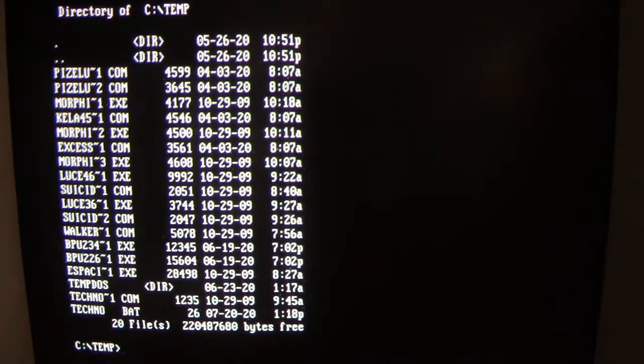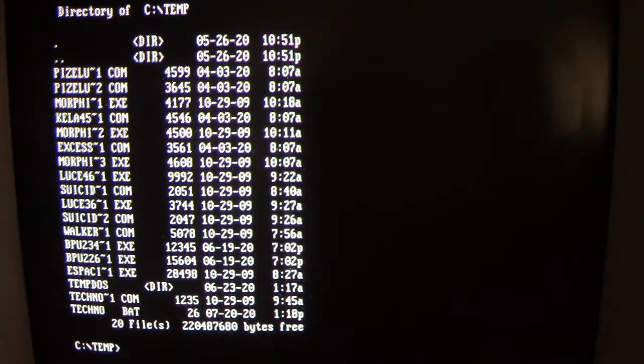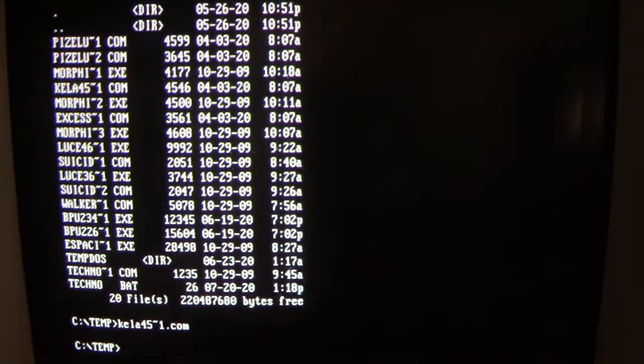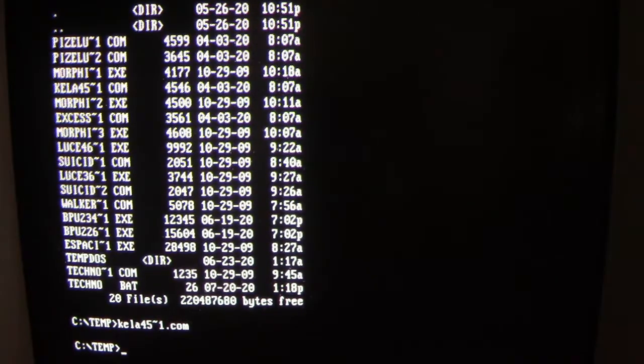So we've got Kela there in our temp directory, Kela45.com. So if we run it, it runs the file, loads it into memory, and now anytime we run any .exe or .com file, it will infect it with Kela's viral code. Now, because it's stealthy, we're not going to see that file size increase.